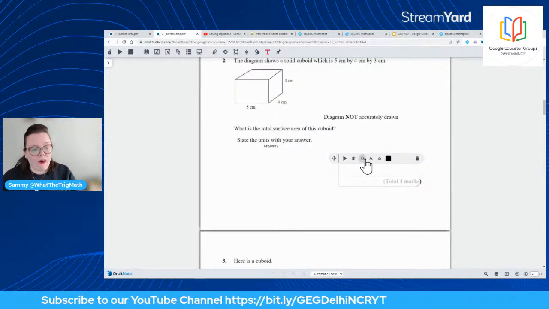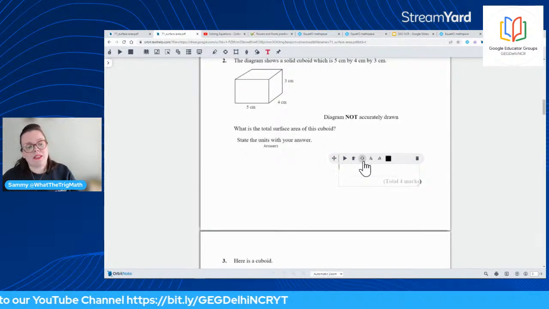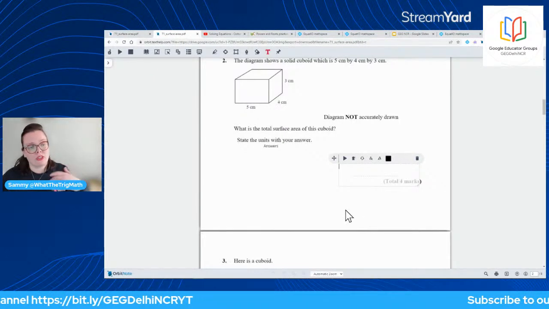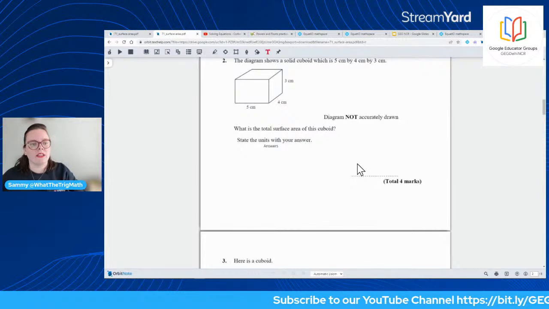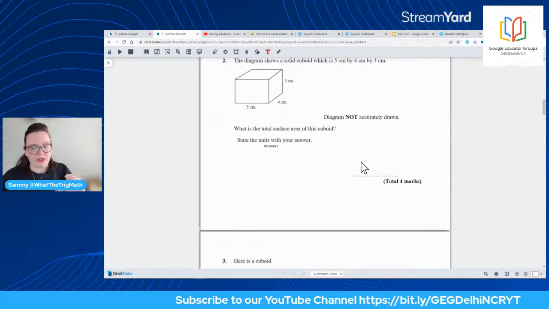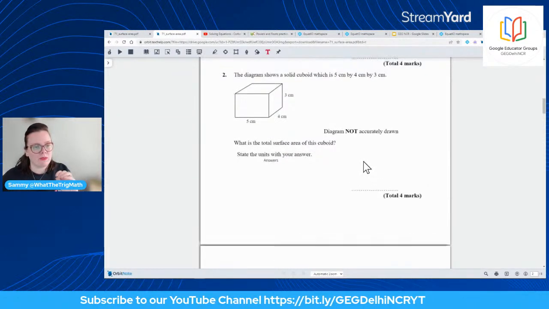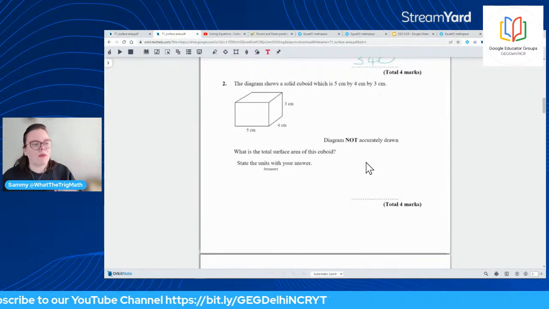You've also got, again, the ability to record voice notes in here. So if you are a voice note user, it is built in within Orbit Note, so it stays within one space for students. But I'm just doing this as a very quick demo for you.